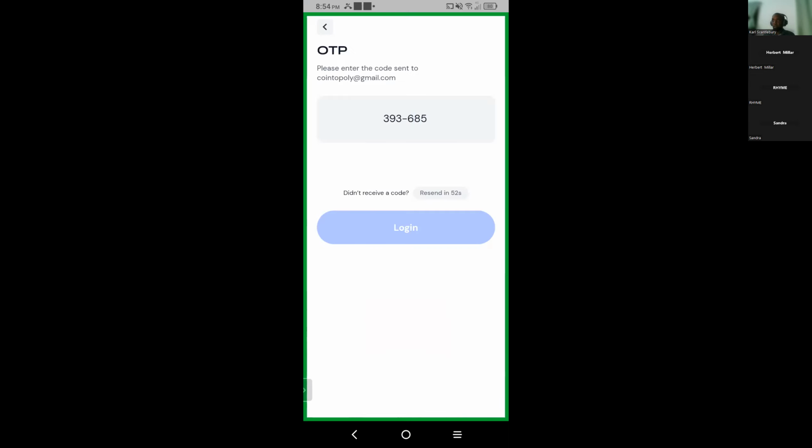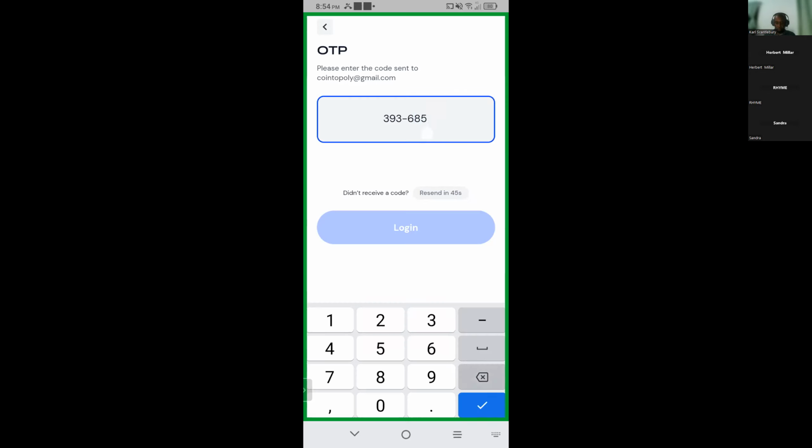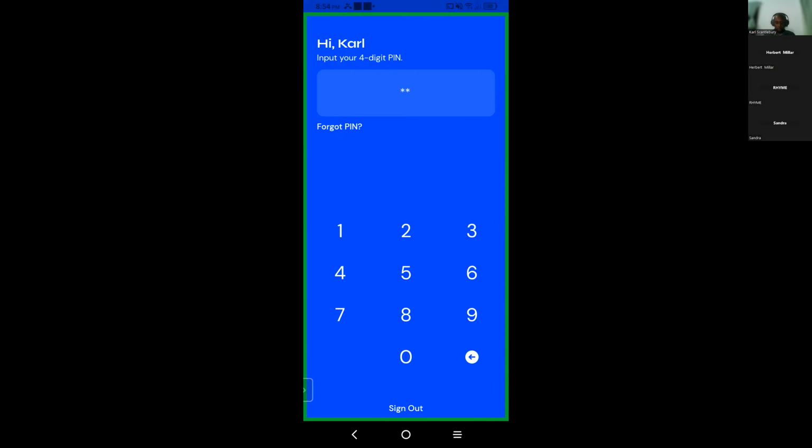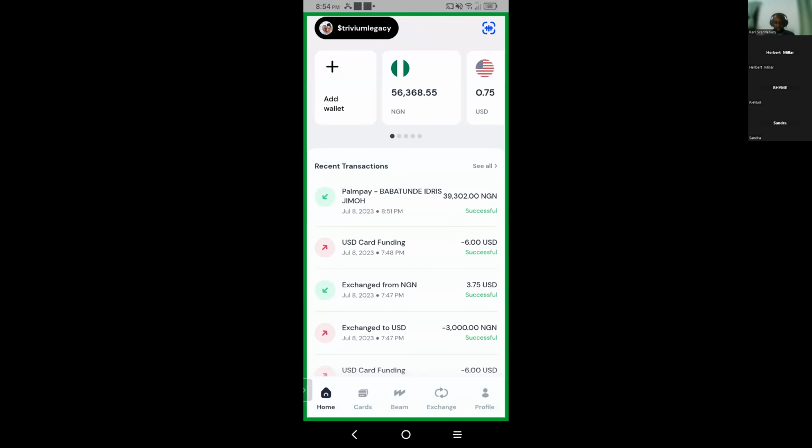You have the wrong code. 806. All right. So here we have it. You can see the funds came in there. The sender's name shows up, and there's my balance.